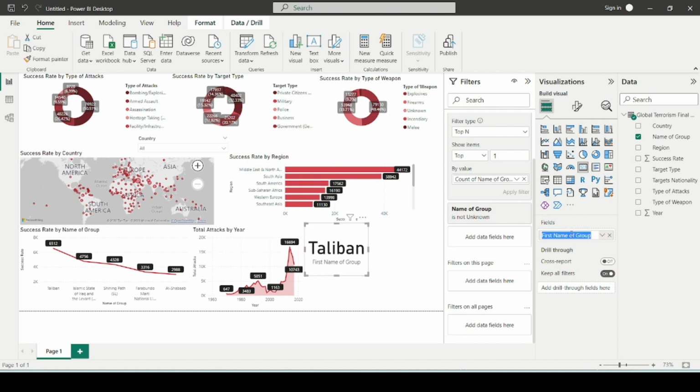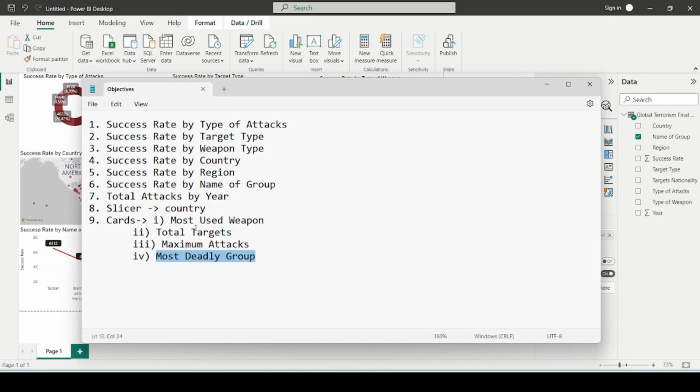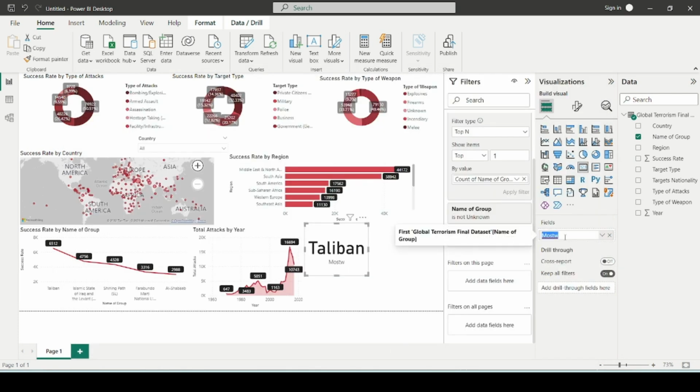Rename this card's title to most deadly group.